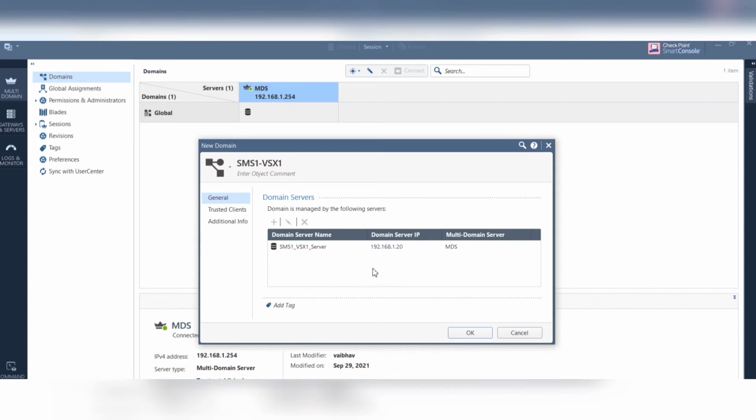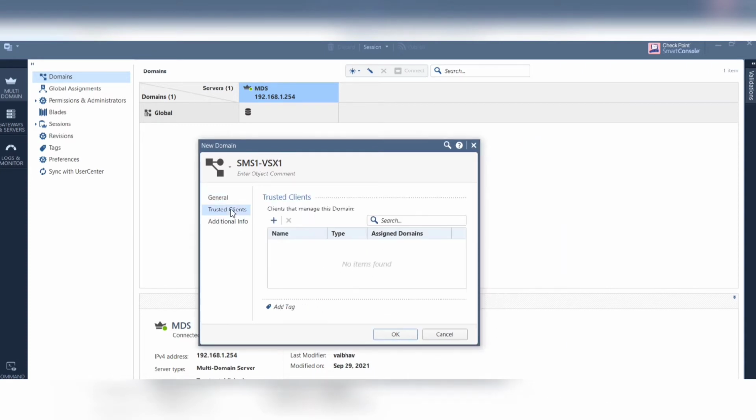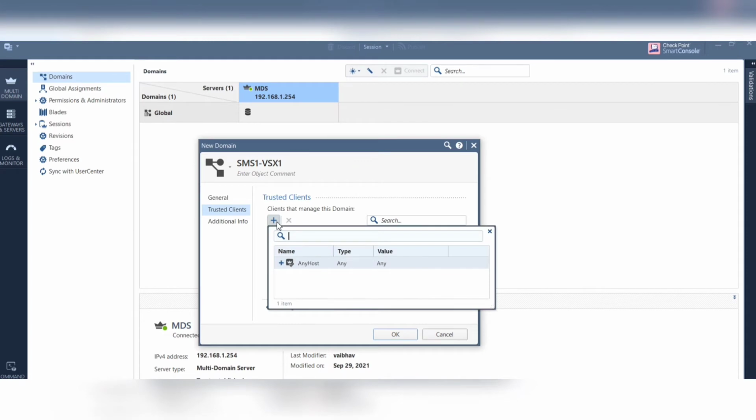Now go to the trusted client who will access this domain or SMS. So you can restrict it to your admin IPs, admin systems, but for the demo purpose I am putting it as any. Okay, just say add.